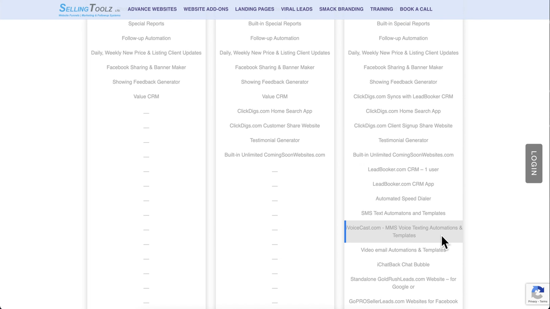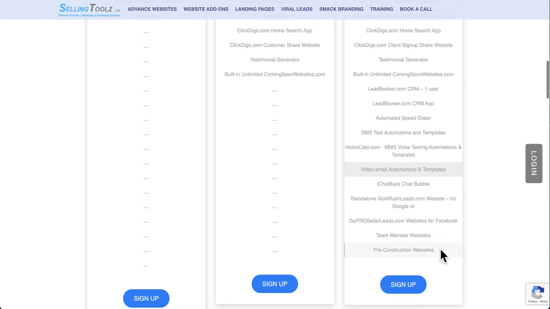See, you're upping your game because you're touching on more senses, you're showing yourself to be more technically advanced, and this stuff is easy. You create the voice text message, our developers will upload it for you. You can send out video email automation templates. You can sync it with BombBomb or YouTube. Just a wonderful system. You get the iChat Bubble.